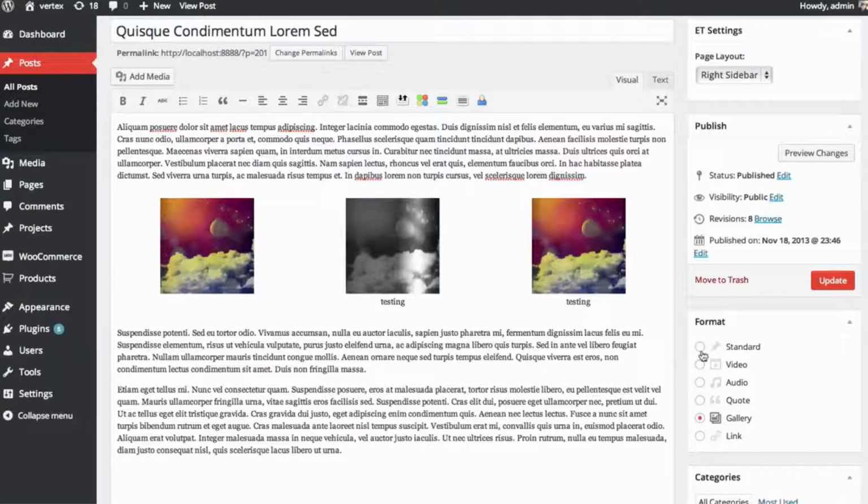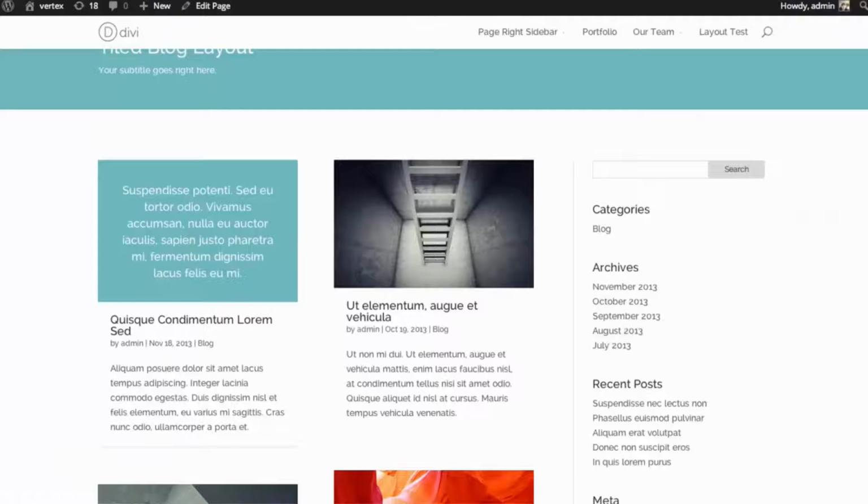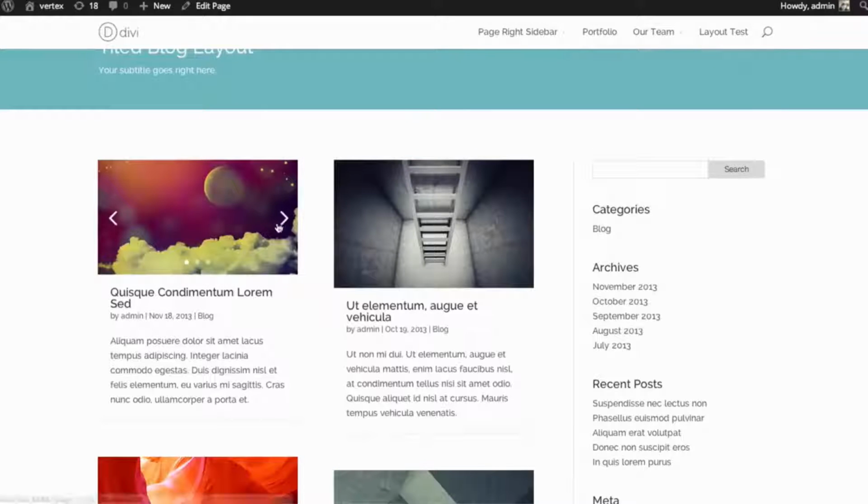Here a gallery has been added, so we have a gallery in the post. We've selected the gallery post format. I'm going to update it and take a look. So here we go. I've just created a slider out of our 3 images.